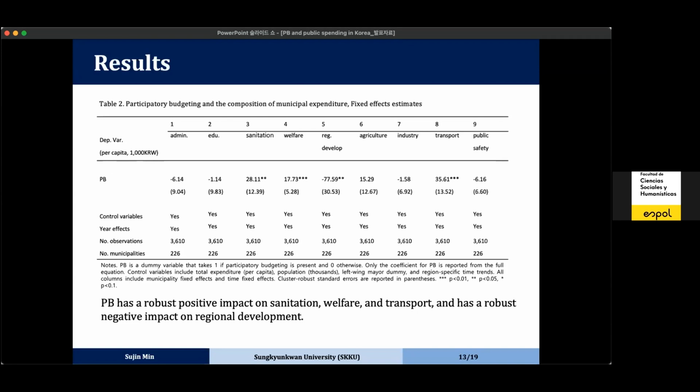Table 2 presents the results of estimating the fixed effects model for 9 categories of per capita municipal expenditures. PB would increase per capita spending on sanitation, can you see this coefficient, by about 9% of the sample mean, welfare by about 3% of the sample mean, and transportation by about 22% of the sample mean. However, PB would reduce the per capita spending on regional development by about 17% of the sample mean. It indicates that PB has a robust positive impact on sanitation, welfare, and transportation. However, it has a robust negative impact on regional development spending.